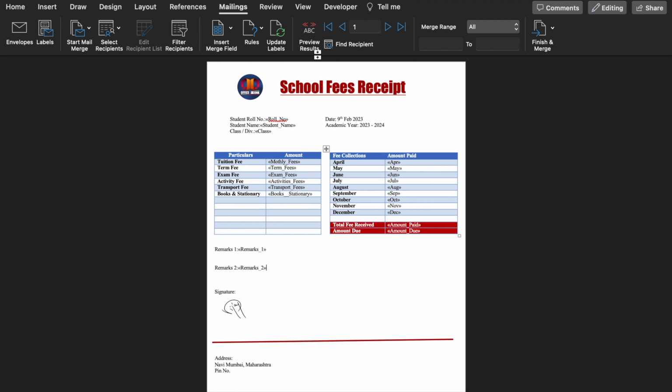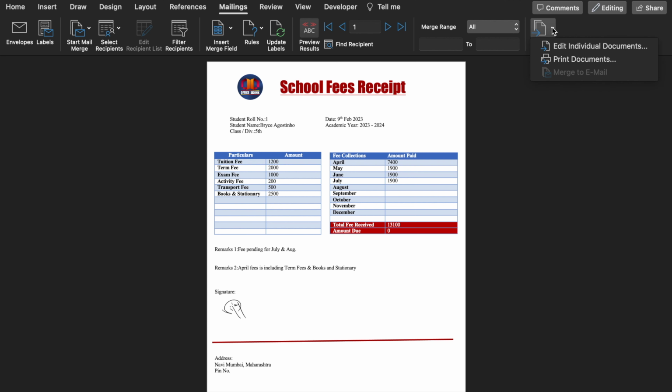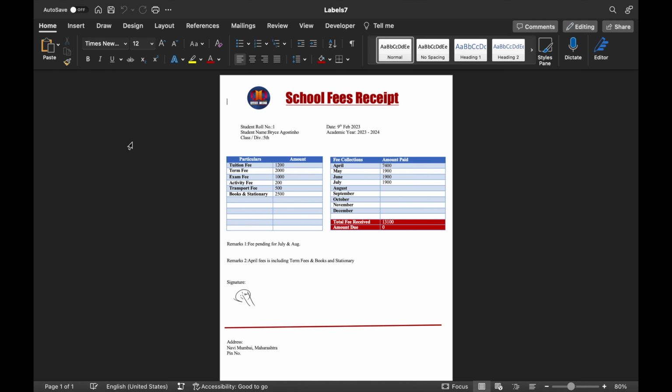We will go on top and we'll see preview. So this is the preview of our school fee receipt. We will go on top in Finish and Merge. We will click on drop down, Edit Individual Documents. And our records are getting generated. Page 1 of 9, page 1 of 11, page 1 of 17, page 1 of 20. So the data was for 20 candidates or 20 students, and all the receipts got created or generated.